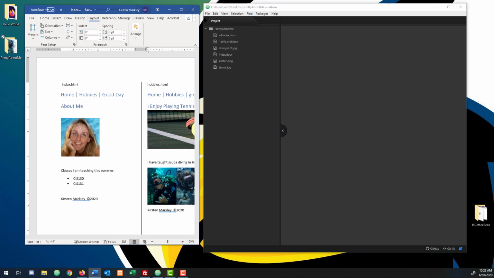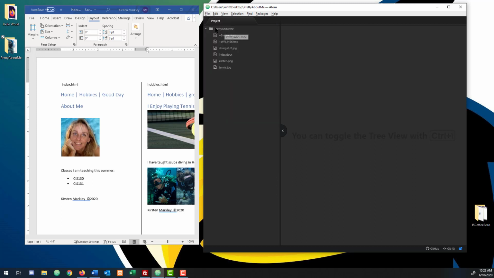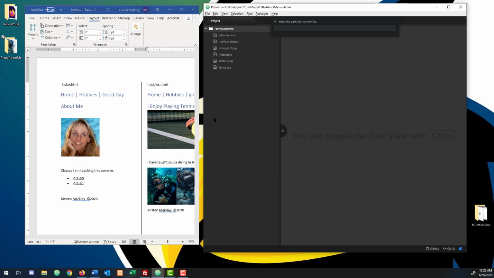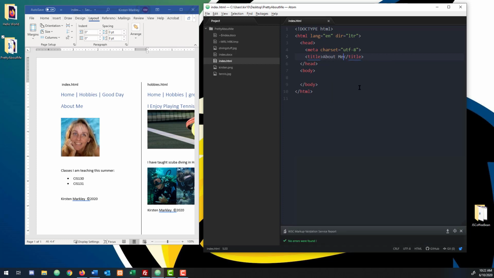So now I'm going to either choose File and New File, or you can just right-click on the project name and choose New File. One of them needs to be index.html, so I know I need to do that. I'm going to just go ahead and create my, let's do the HTML tab. So I've got that started, and I need a title, About Me, maybe. Okay, and then, oh good, no errors found, so I'm validating as I go. That's nice.